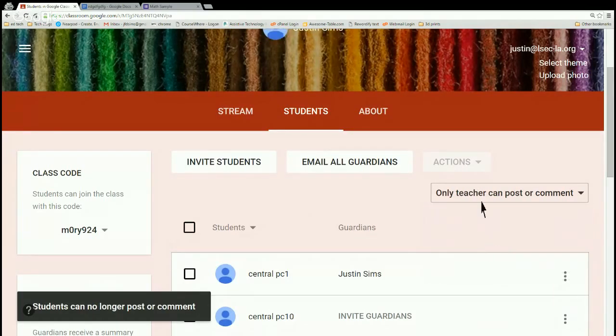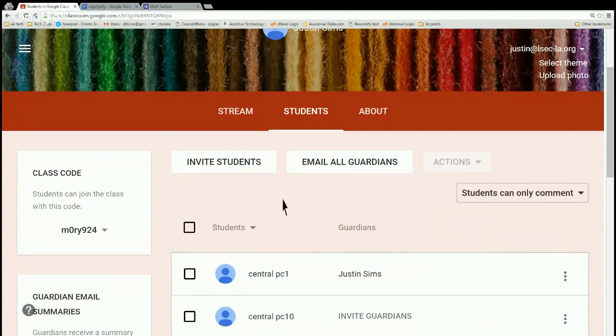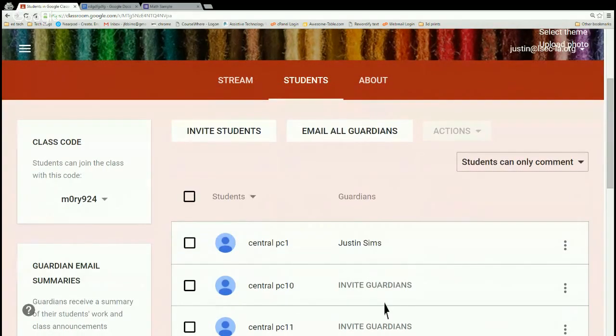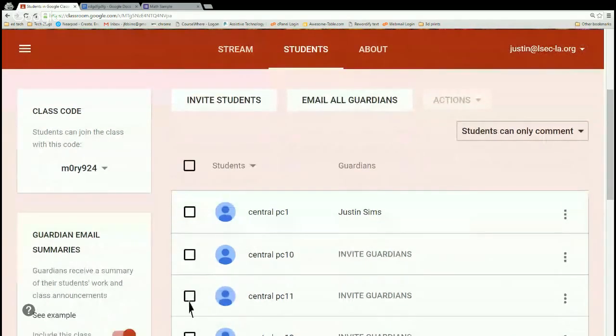Though we still got some more options. So let's say we don't want to punish all the students. We want to give them an opportunity to use Google Classroom appropriately. We can still just mute temporarily the students that are causing issues, and we have to relearn how to use Google Classroom. To do that, we click on any student here. I'm going to click on Central PC 11. Again, this would be real names.